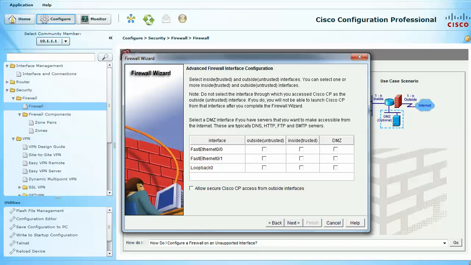Also, if you only have one interface with an IP address on it, you're actually going to get a message from CCP that says, hey, you got to have 2 interfaces or we can't do anything. 2 interfaces with IP addresses and up and working, or we can't do anything.